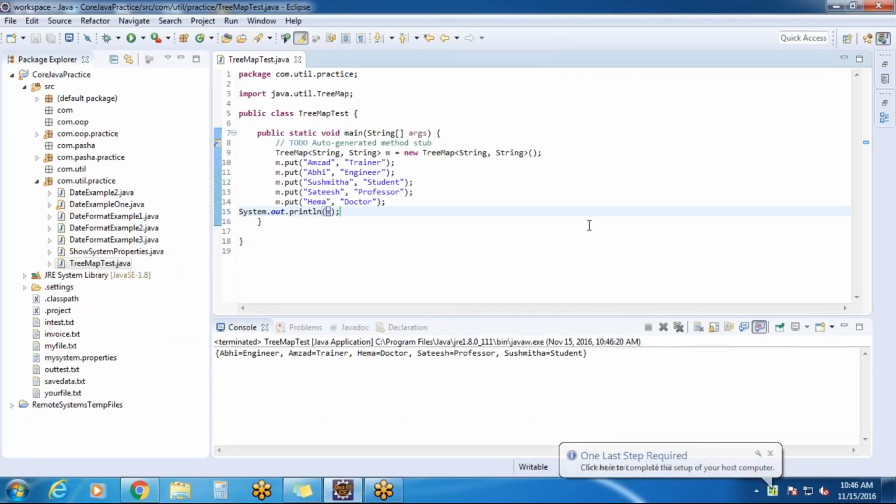Right, there you go. So all your data shown there is in the sorting order of the key. So Abhi is shown as the very first element, then the second element is Amjad, then Hema, then Satish, then Sushmita. The order you added is different. The order the output is shown is different. Right? So whatever the order I added, the output is shown in the ascending order of the keys.